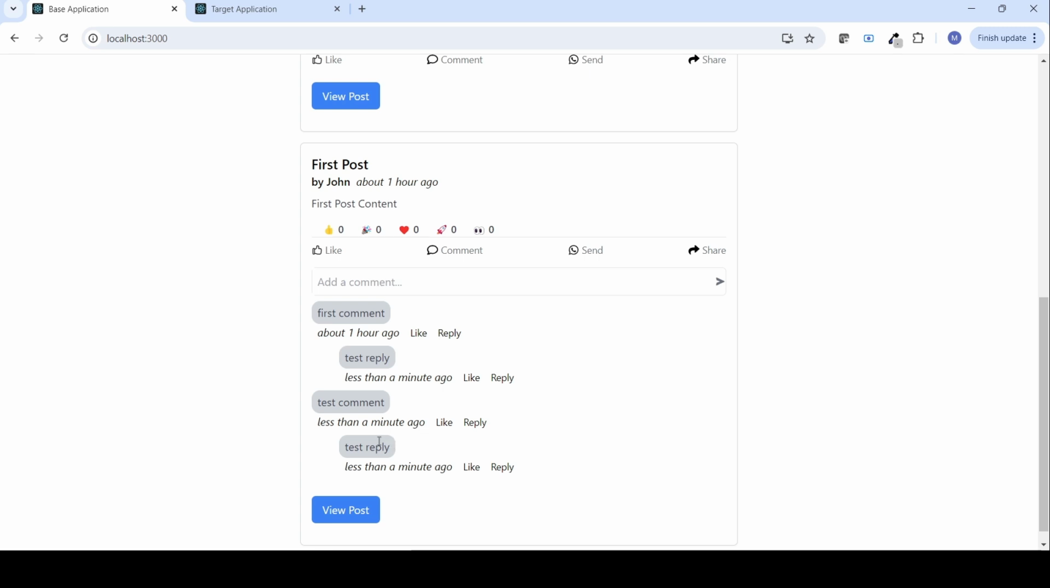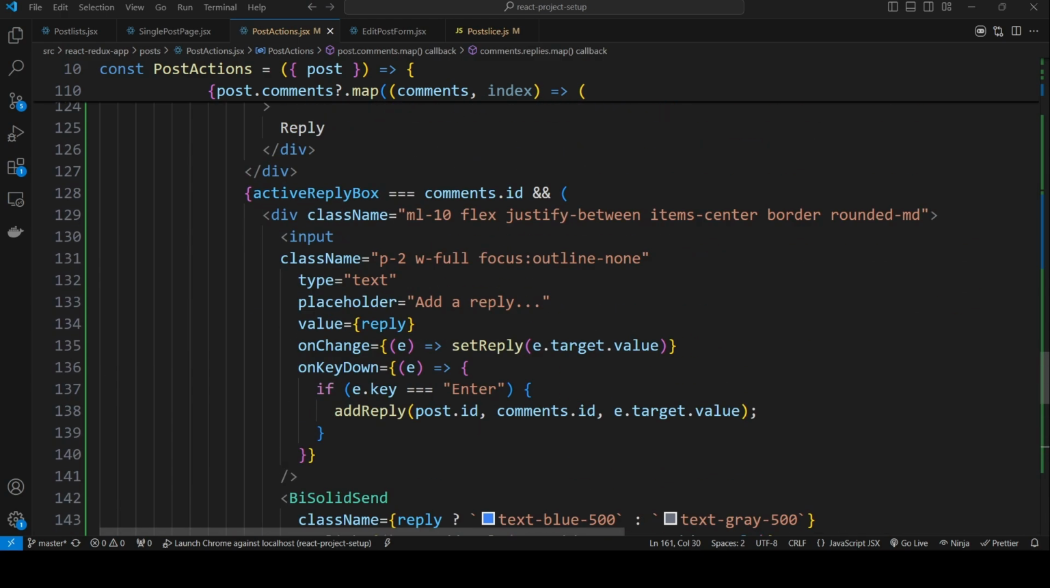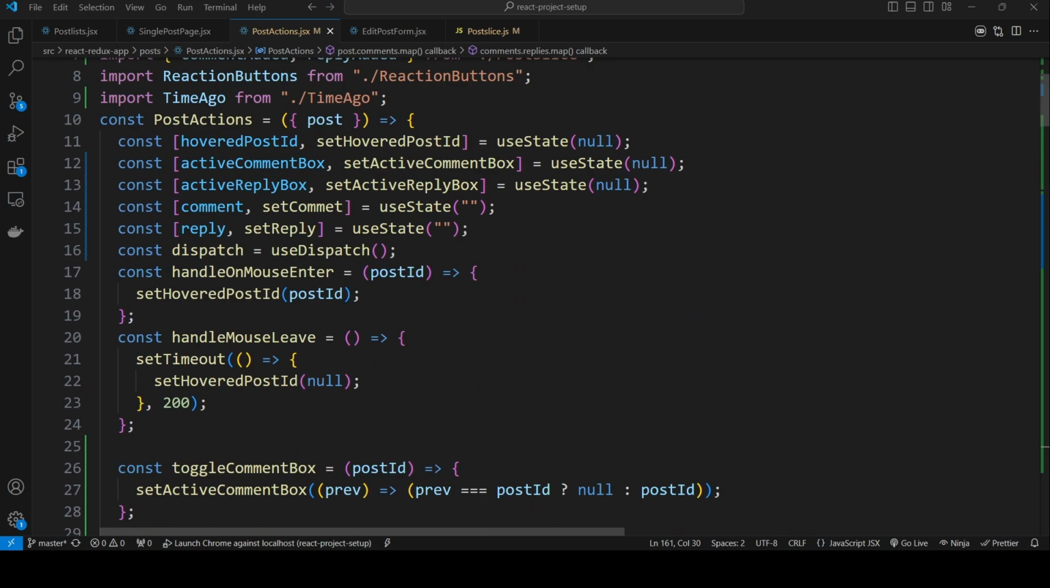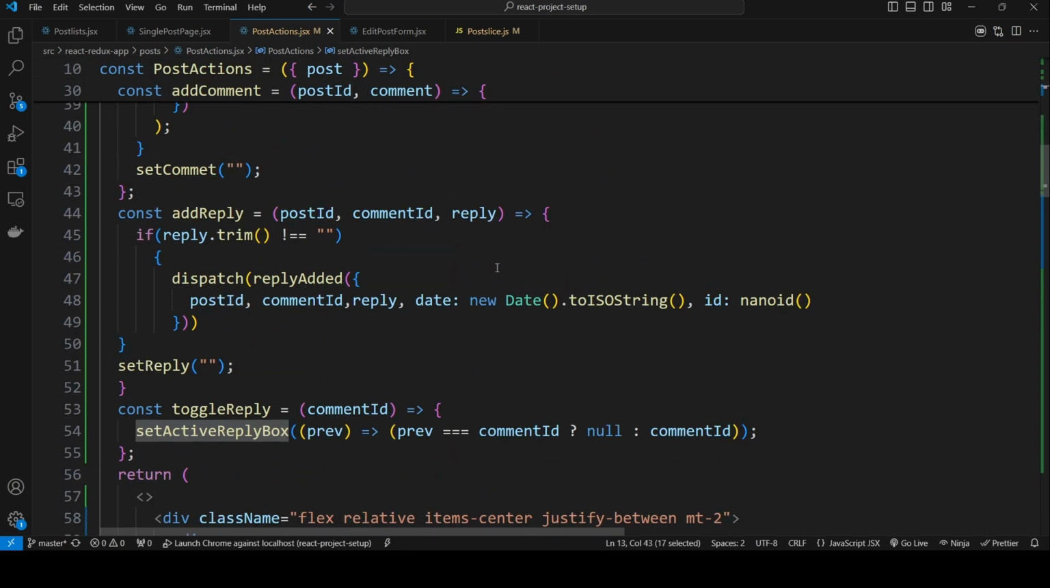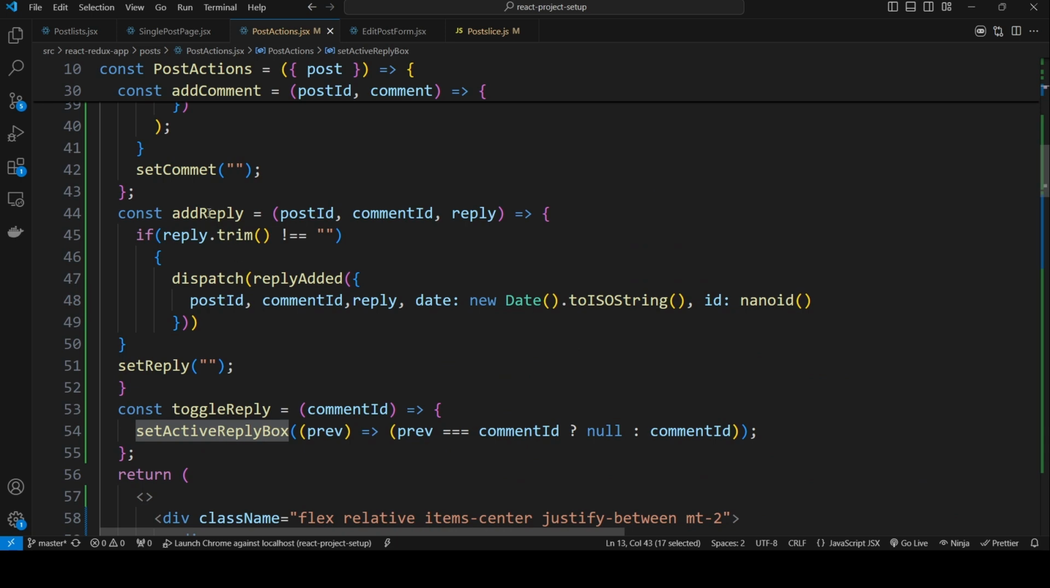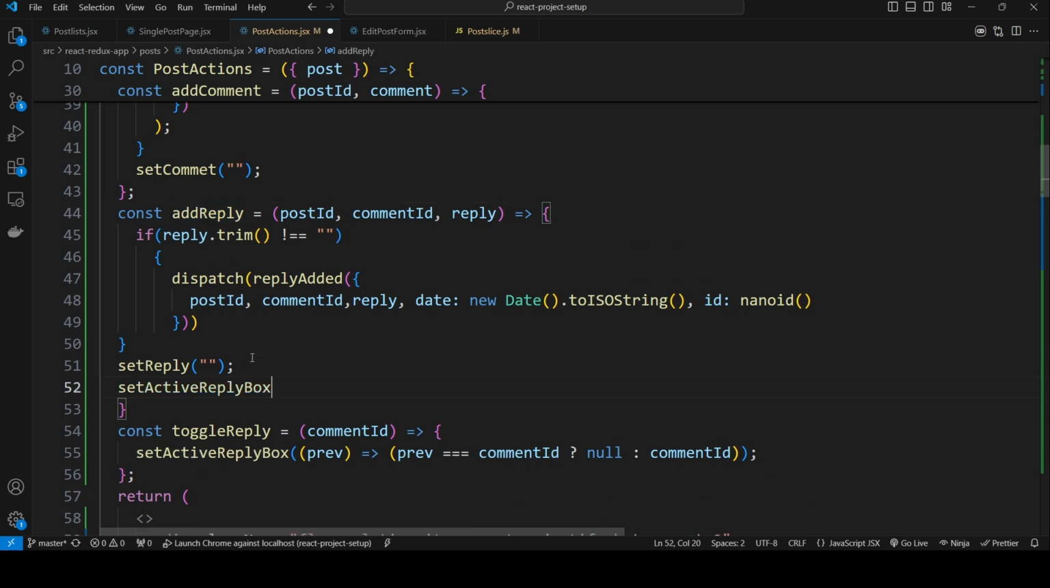One more thing is, after adding a reply, we are still seeing that reply section, right? We can hide it as well. Let me go to VS Code, and after adding our reply, let me update the state of the active reply box. We should update it to null. So in add reply, simply set it to null.